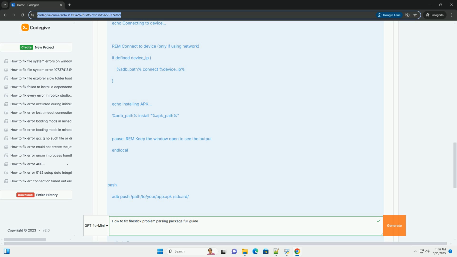You might see a prompt on your Fire Stick asking you to allow USB debugging from your computer. Allow it. 5. The adb devices command should now list your Fire Stick as a connected device. If it shows unauthorized, unplug and replug the USB cable, and ensure you authorize the connection on the Fire Stick.